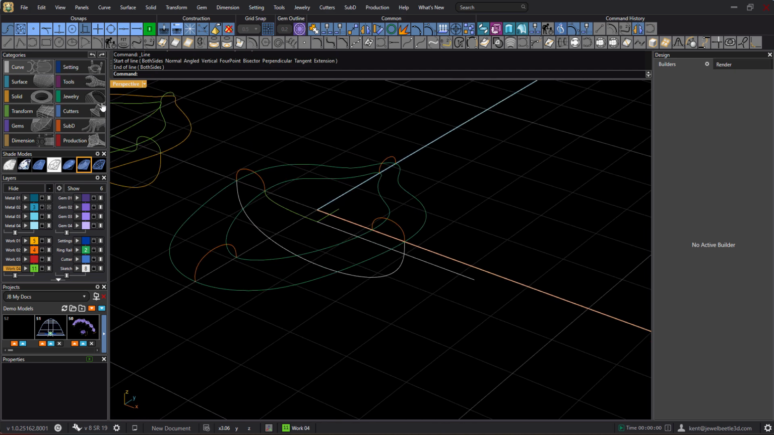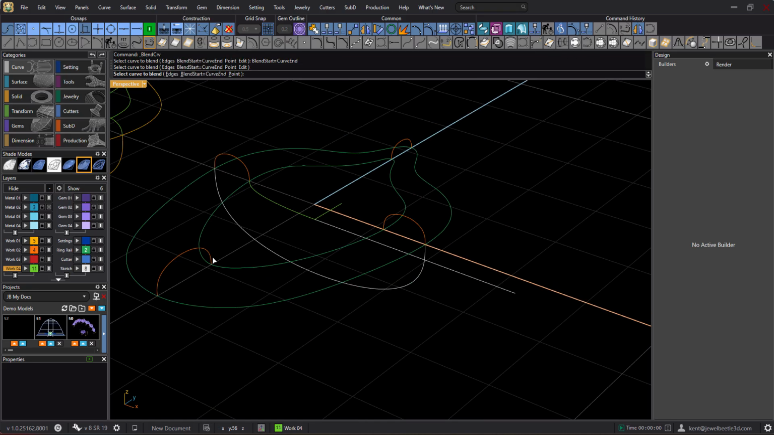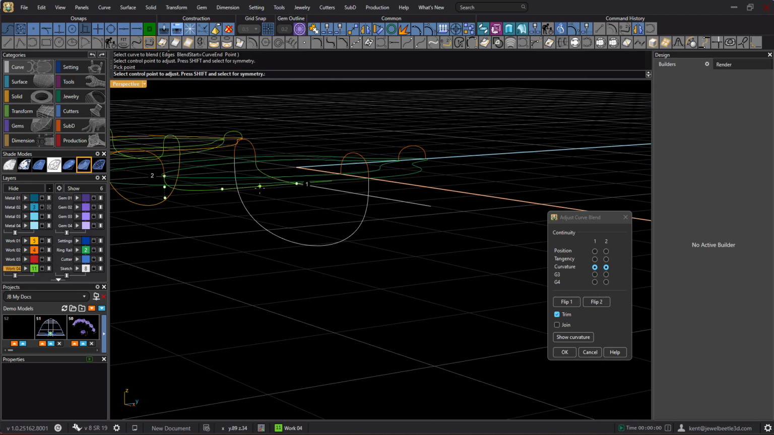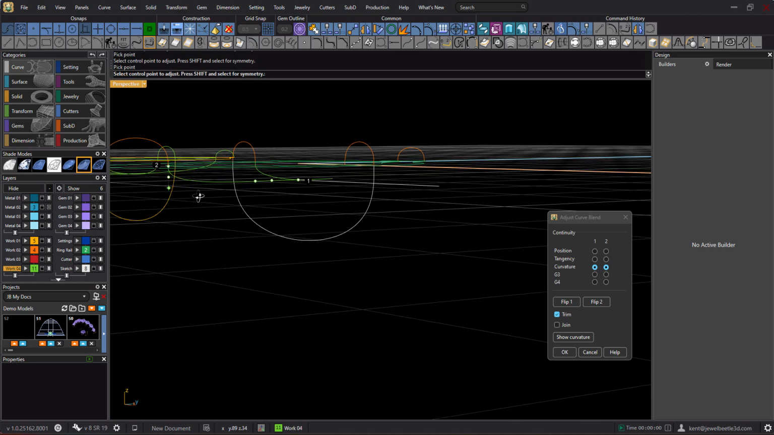This is probably good to have all this off. So let's go ahead and let's blend once again. So we'll go get blend, and we'll blend from here to here. Okay, and again, we'll pull this. Let me turn off snapping here. So we'll pull this up, pull these back. There we go.